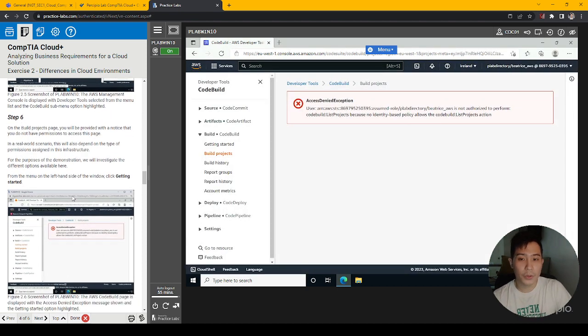So on the Build Projects page, you will be provided with a notice that you do not have permission to access this page. So in a real-world scenario, this will also depend on the type of permissions assigned in this infrastructure. For the purpose of the demonstration, we will investigate the different options available here. So from the menu on the left-hand side of the window, click Getting Started.